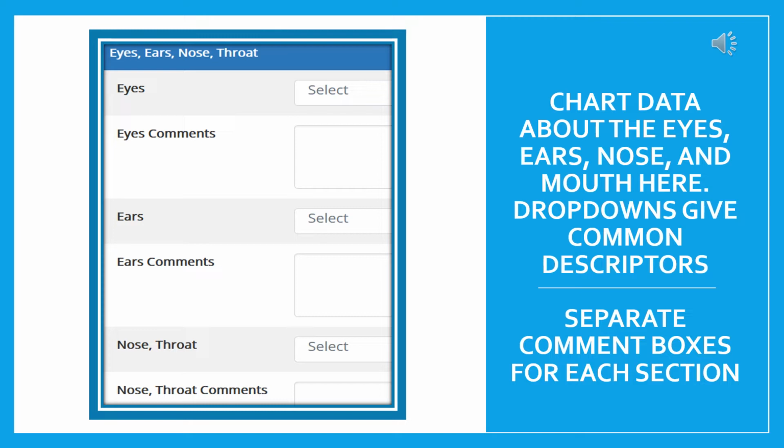Nose and throat section includes details about the structures of the mouth and the throat, also the sinuses in the nose. Use the comment box in each section for details that are not covered in the drop-down, or things that you need to chart more detail on, such as a description of pain or drainage, or perhaps discharge from the nose.